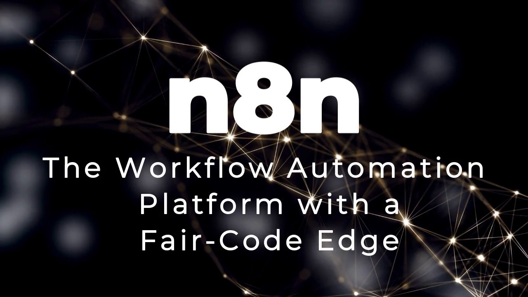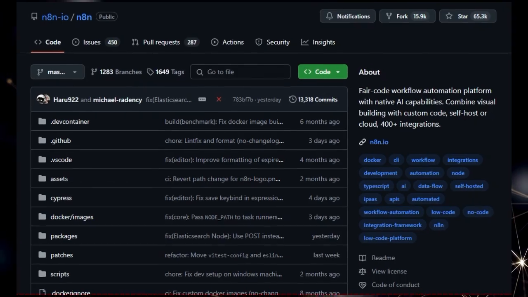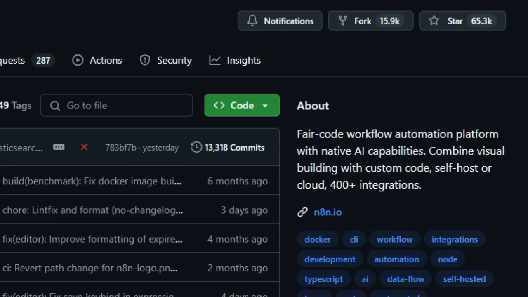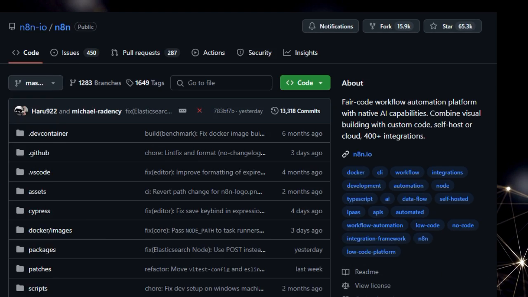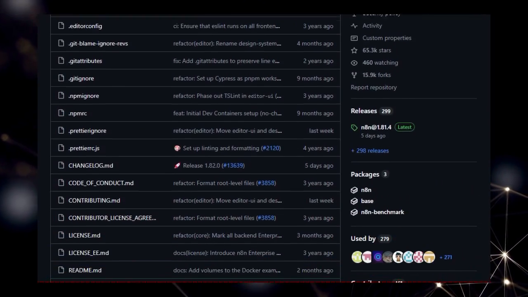Project number 7, n8n. The workflow automation platform with a fair-code edge. n8n is a workflow automation platform designed to provide technical teams with both the adaptability of code and the efficiency of a no-code interface. What sets n8n apart is its dedication to delivering a platform that not only offers powerful automation features but also ensures users retain complete control over their data and deployments.